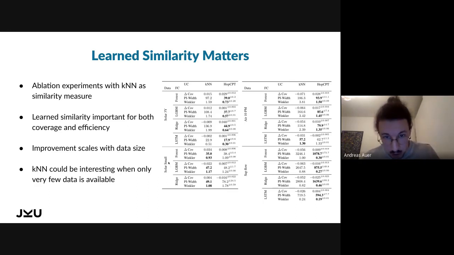On the very small solar data set, the KNN approach is actually better than the HopCPT approach, and interestingly, the best overall approach. So it's also better than all the other CP methods. The learning here is, yes, this learned similarity really helps you, but if you have very low data, you can also try something less complex or easier, like KNN, or you can try something entirely different and come up with your own model to define this similarity somehow, to come up with these weights.